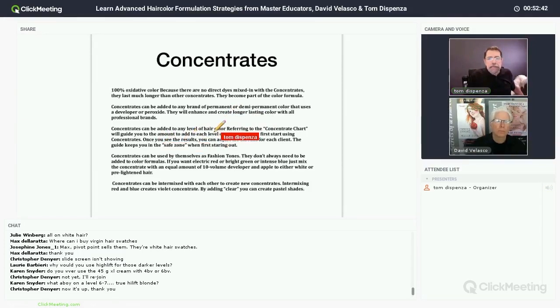Next, they can be added to any level of hair color because there's a concentrate chart, which is online on the Chromastic site, and it tells you at any level. In other words, if you're using a dark blonde, here's what you can add. If you're using light brown, here's how much to add. So it keeps you in the safe zone.